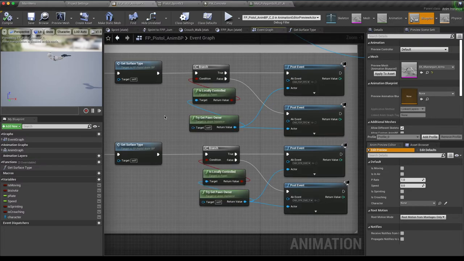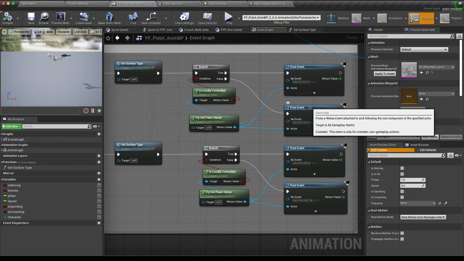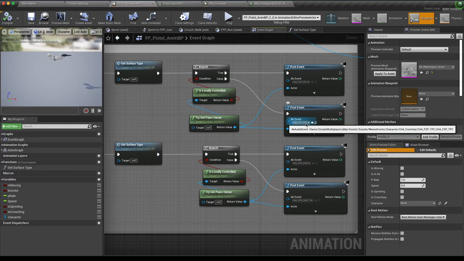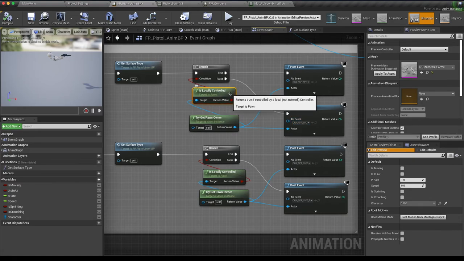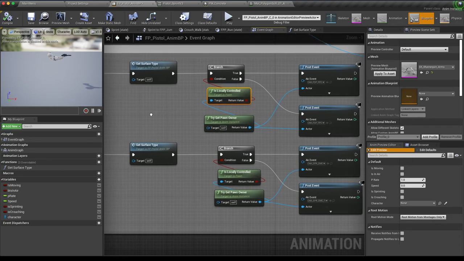After this node, I'm performing a simple check to see whether the character in the game is the first person character or third person character. If the character is the first person character, it would trigger the first person character footsteps, which by default have a lower volume, while if the character is the third person character, then it would trigger the third person character footsteps, which by default have a higher volume. And the way I'm doing this is by using a node called isLocallyControlled. And that's it. That completes our footstep system for a multiplayer game.